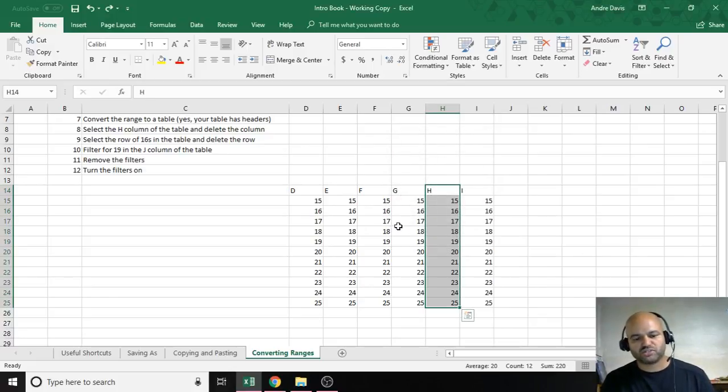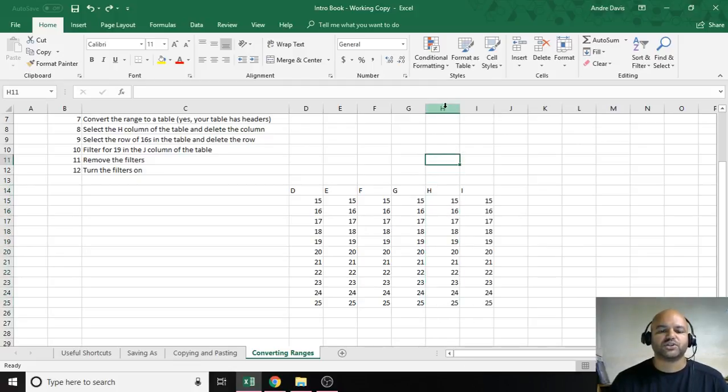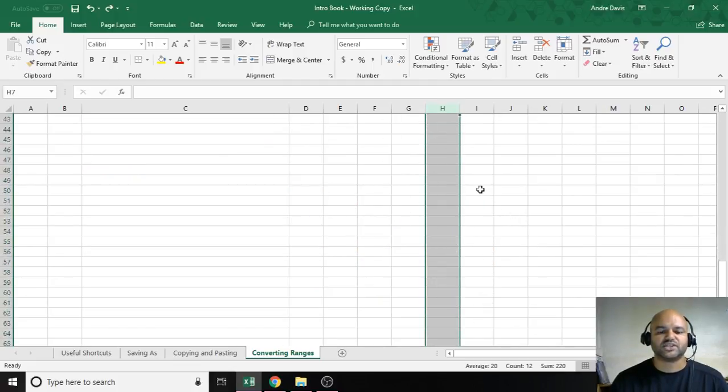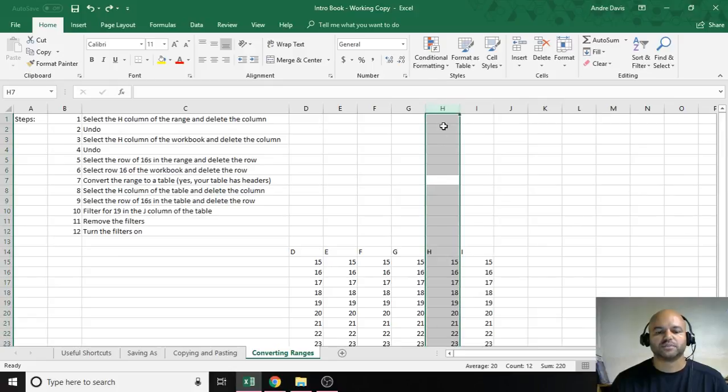Let's hit Control Z, bring that all back. So now if I want to do that with the H here, by looking at the column in the workbook, let's see the difference. If I hit Control minus sign, I don't get that pop-up box at all because it recognizes that it's a full column. We don't have to worry about where it's going to get shifted. We'll hit Control Z, bring that back.